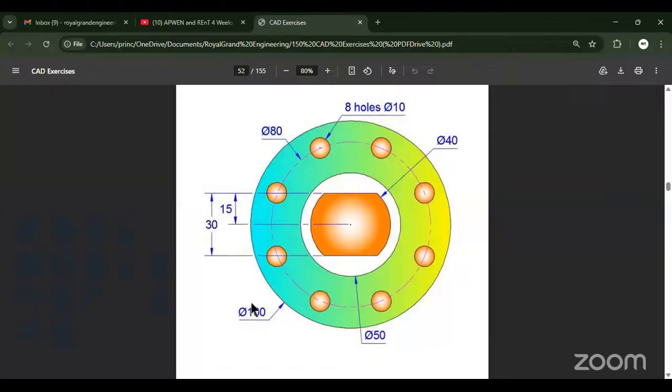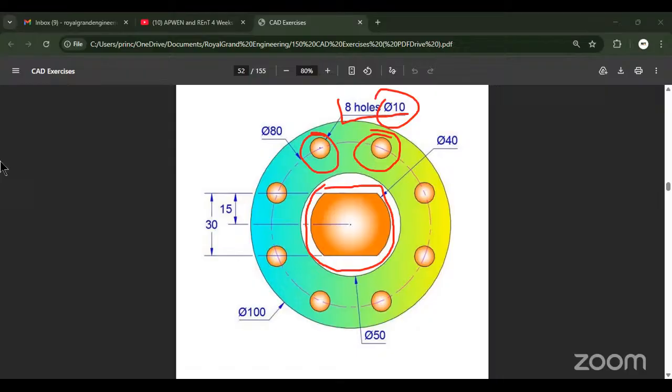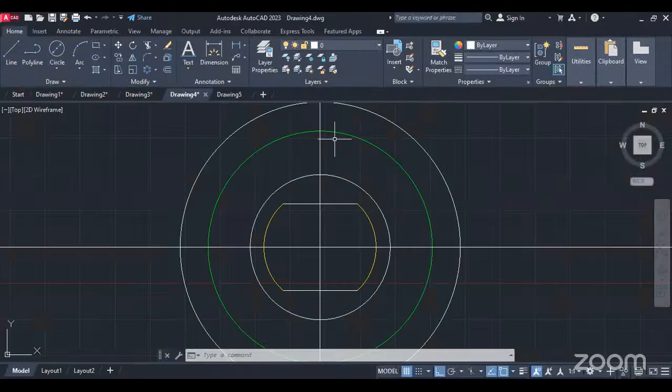So for this, you can see we have gotten this portion. We have gotten this entire portion here. So what's left is getting these holes, these other circles. And from the dimension given, we have 8 holes and the diameter is 10. That's good. Let's switch back to AutoCAD. We have 8 holes, remember, the diameter is 10.